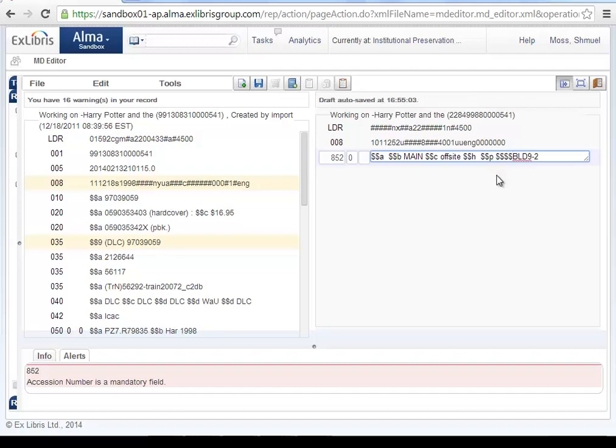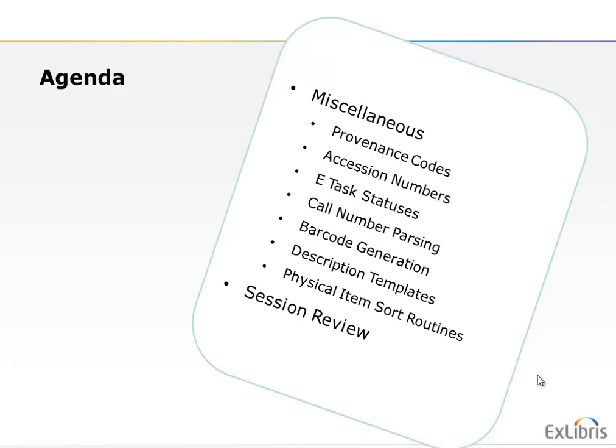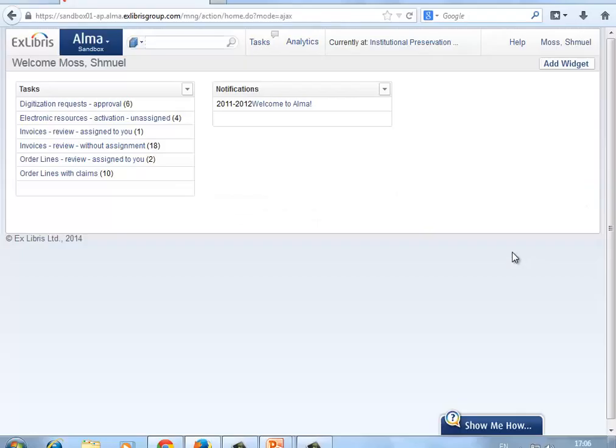Okay, that's accession numbers. Let's go on to our next topic, e-task statuses. E-task statuses provide a way to help staff working with electronic resources manage their workflows. By assigning a status to an electronic resource which has not yet been activated, staff can keep better track of the steps remaining before activation. Let me just show you the e-task statuses that I'm referring to.